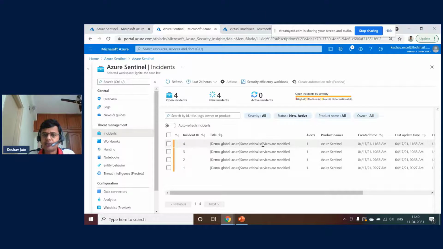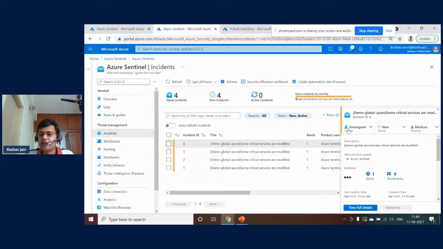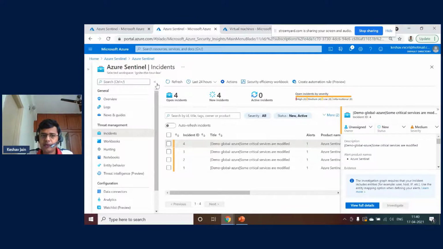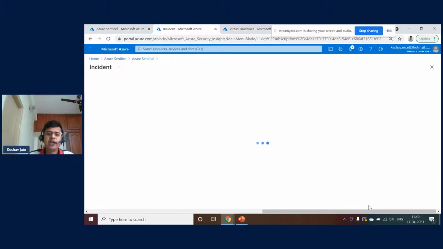So I have created some sample incidents. These incidents are telling me that some critical services are modified in my infrastructure. So you can click on this one. It will give you the option to investigate also, but I don't have enough data to investigate, so that's the reason it is disabled. You can just click on the full details.